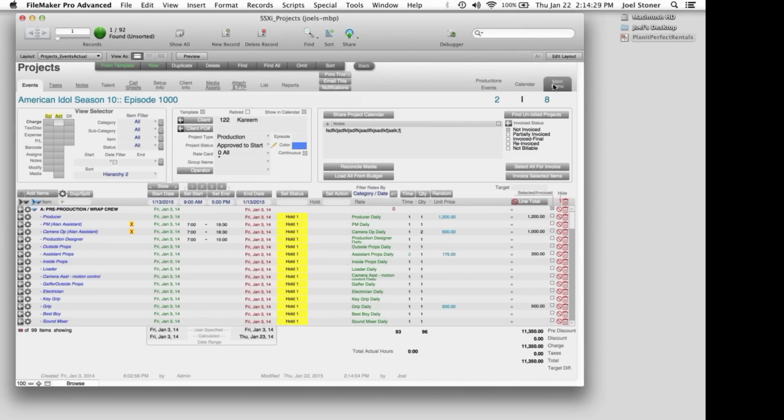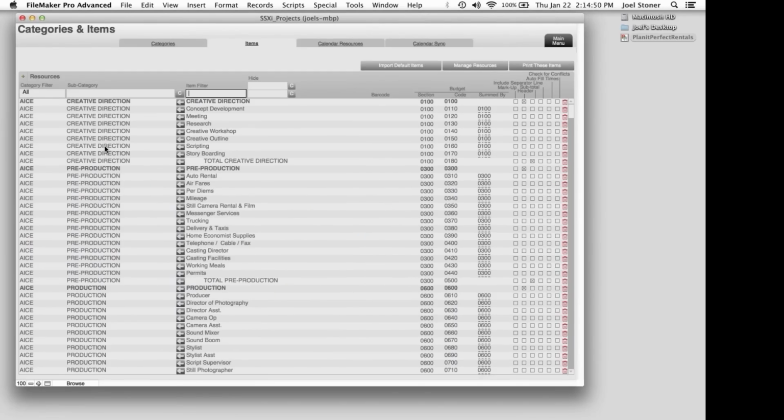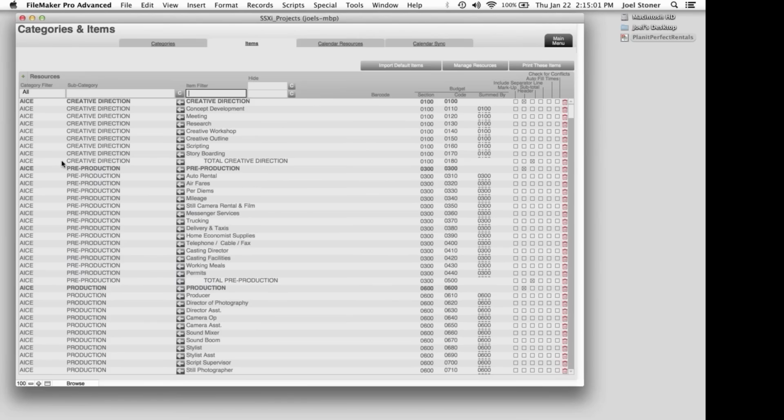Okay, last thing that we're going to create today is services. So everything that we've talked about so far has a physical thing, whether it's a person or a room or a piece of equipment or a piece of media. Sometimes you're providing services that don't have physical things, and we do that in the categories and items module. And another note that I mentioned earlier, StuSuite ships with all of the AICE and AICP budget template items in there. If you want help getting rid of those because they don't apply to you for some reason, let us know and we will help you dump all of those out.